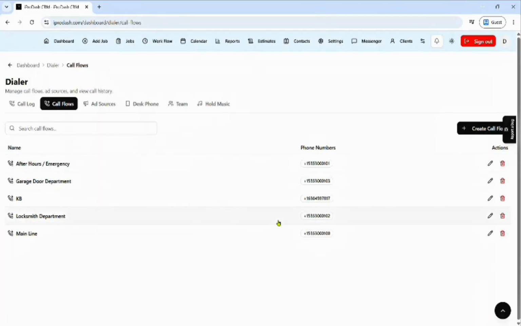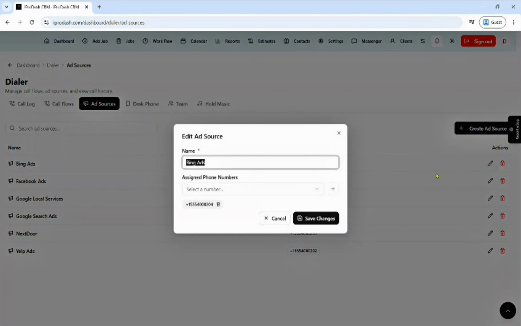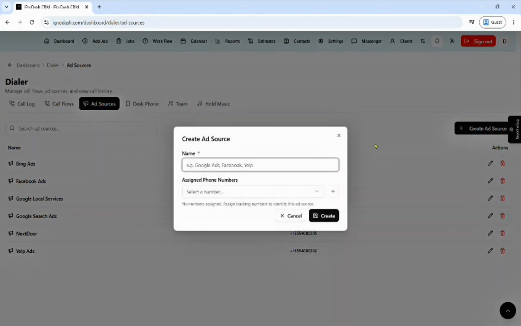Next, jump over to Ad Sources, which is where you track which marketing channels your calls are coming from. Just like with call flows, you can edit any source here or create a new one to tie a phone number to a specific ad campaign. Call flows and ad sources are now configured.